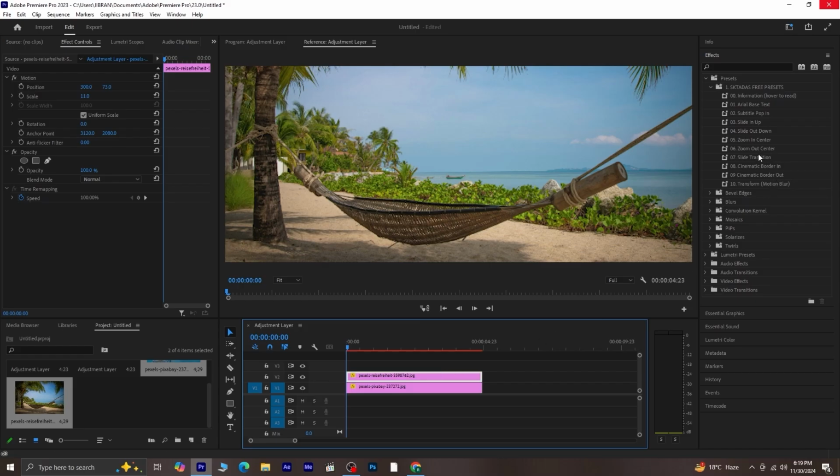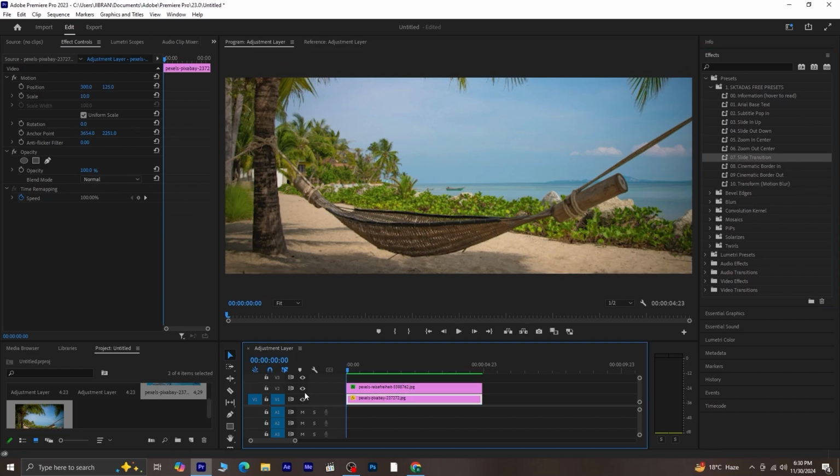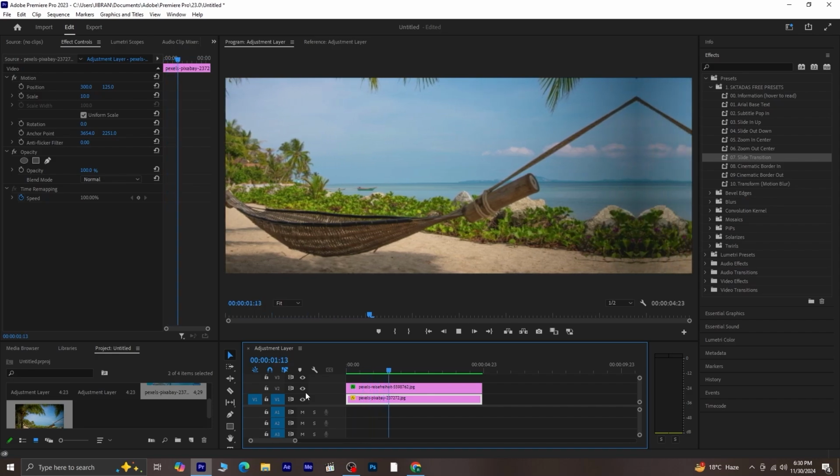Now, place two pictures on top of each other. Apply the slide transition effect between them, and you'll see a smooth transition like this.